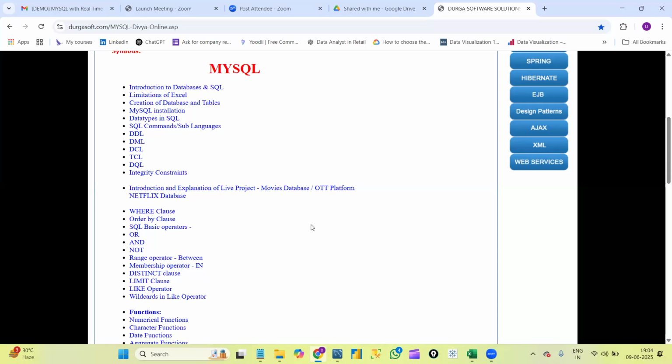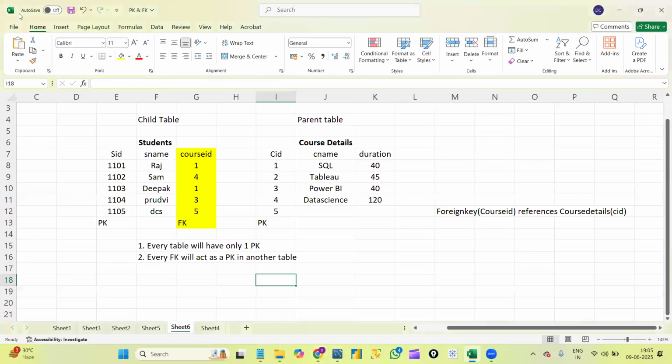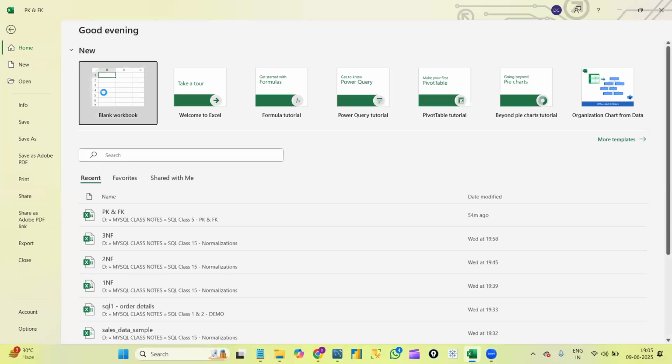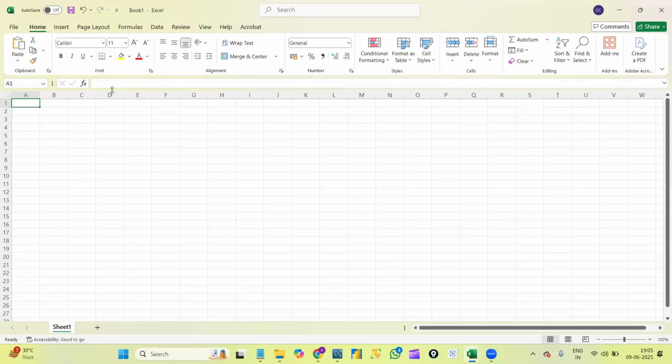Before that, if anyone is interested, you can speak a little bit about yourself, even in chat. You can unmute yourself and speak: are you a fresher, are you currently working, do you have some basic knowledge of SQL, or are you completely new to SQL? If you want, you can share about yourself. Anyone?